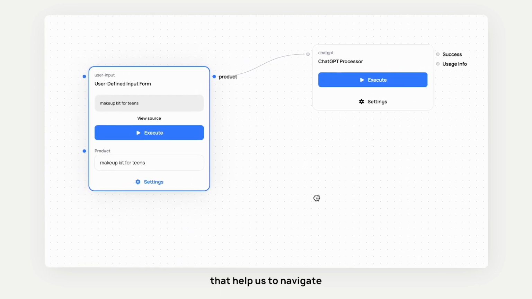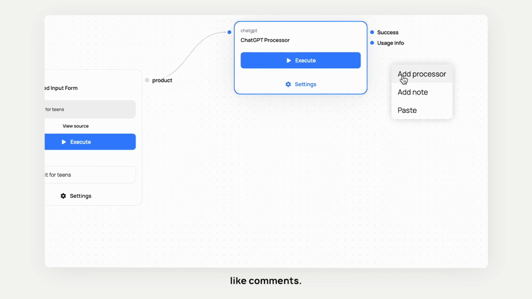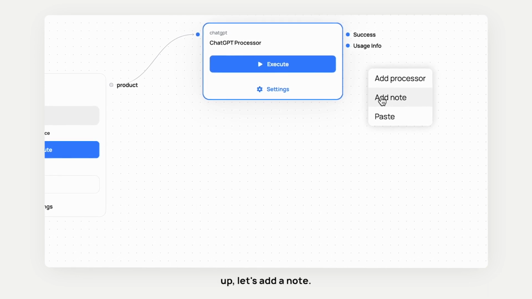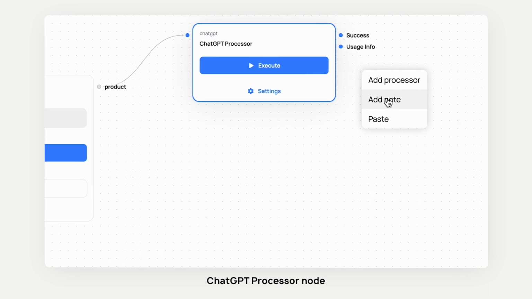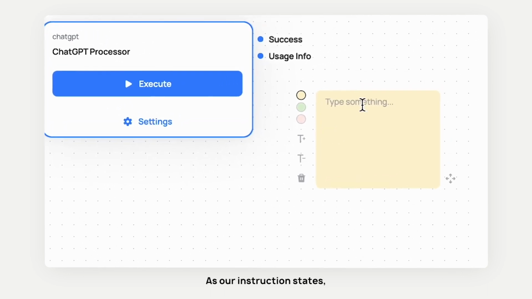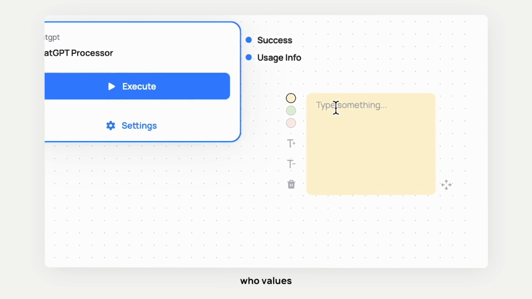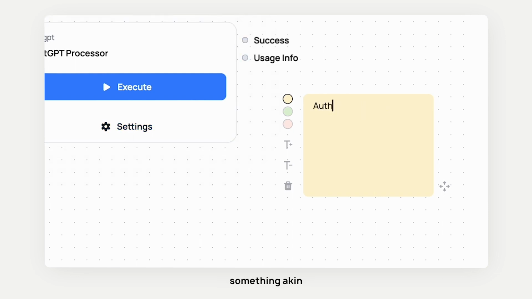We can add notes that help us to navigate through the flow and can store any additional info like comments. There will be two virtual writers, so in order to not mess things up, let's add a note. Right-click on your workspace somewhere near to the ChatGPT processor node and choose Add Note. As our instruction states, ChatGPT should assume a role of the author, who values specific and meaningful texts the most. So let's write on the sticker something akin to author 1. Precise and specific.